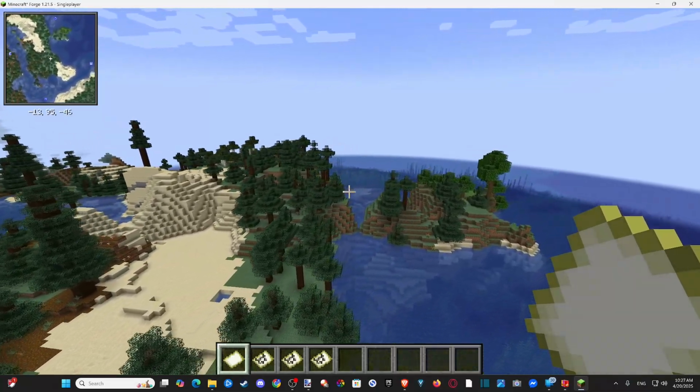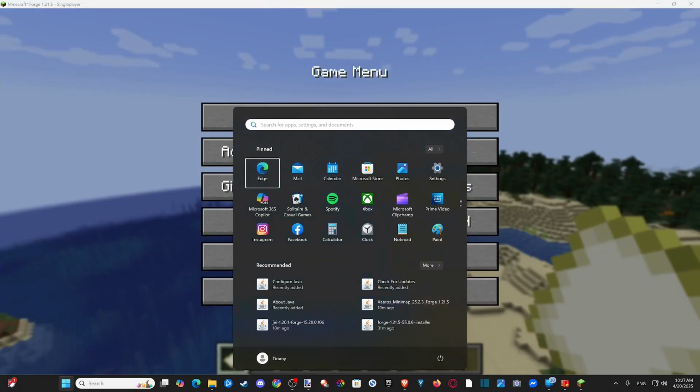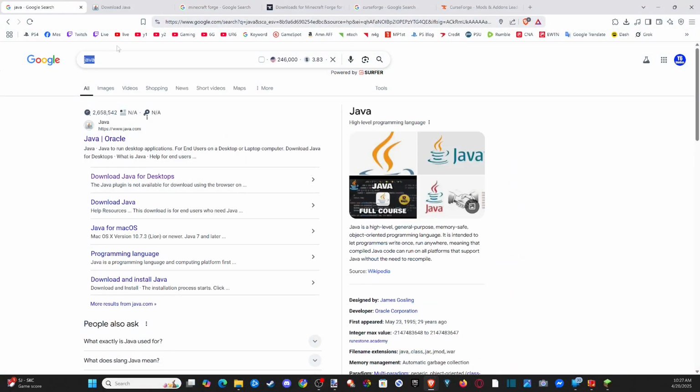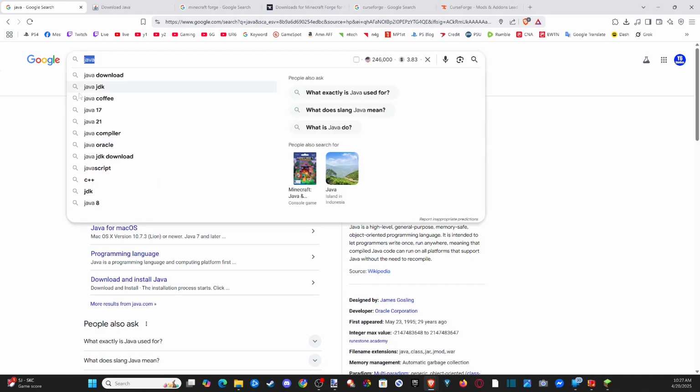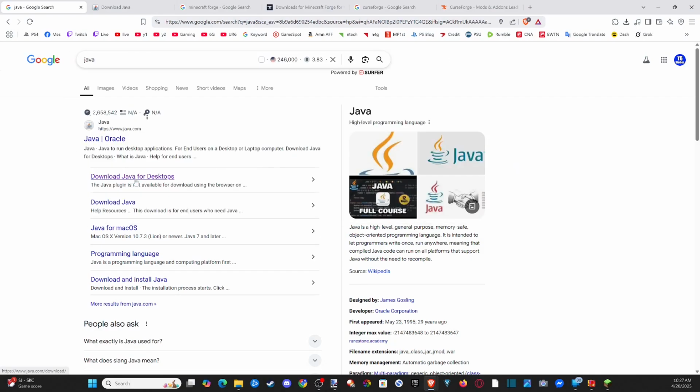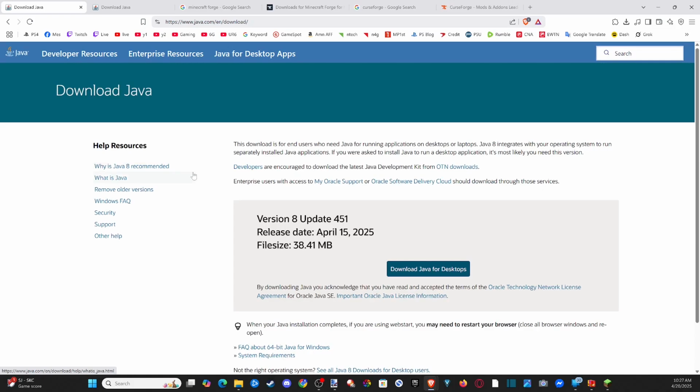Now, the first thing we want to do is go on over to a web browser, go to google.com and just type in Java. We need to get this on our computer, so this will allow us to open up the Curse and Forge clients here and run those. Otherwise, it's not going to open up. So download this on your computer first.